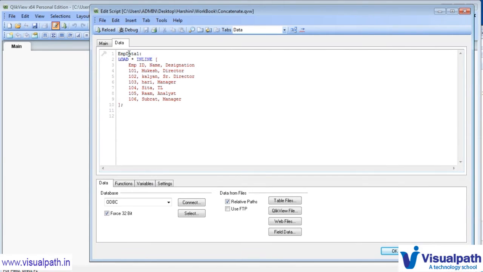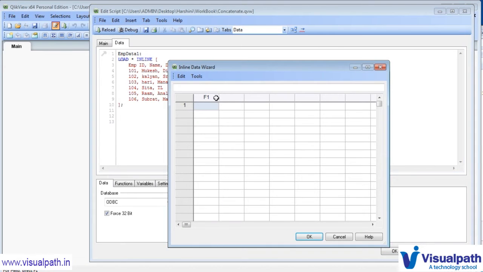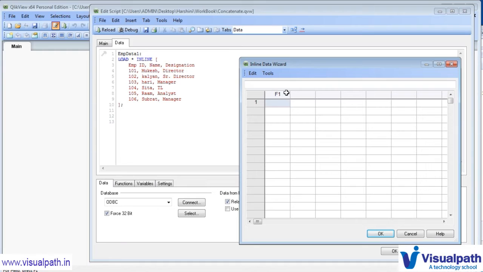So now if I am going to load it, it will load one table, employee data 1, where these 3 fields will be there, and these many records, 6 records will be there. For example, I have another data set also. I'm going to another inline load. So I'll go and load inline again, and let's say we have the same fields but different persons. So let's say again I have employee ID, I have name, and I have designation.